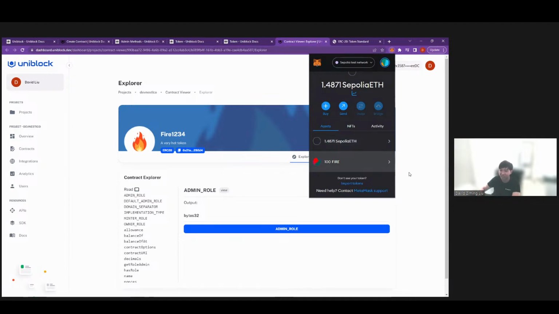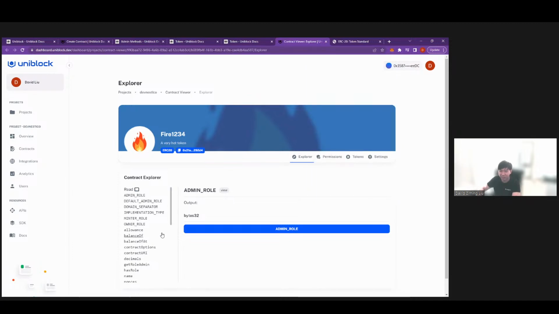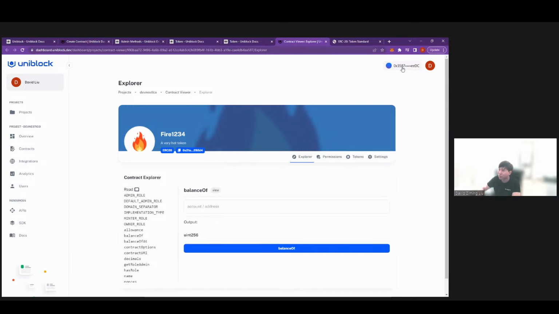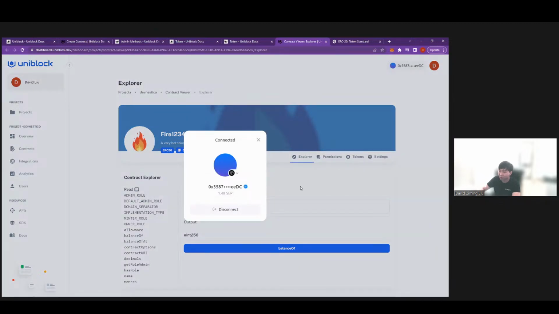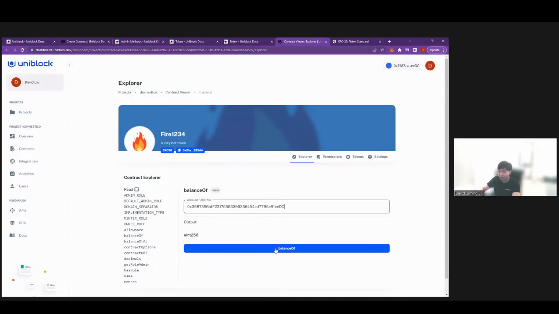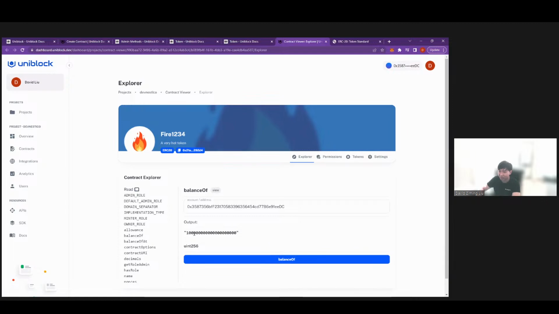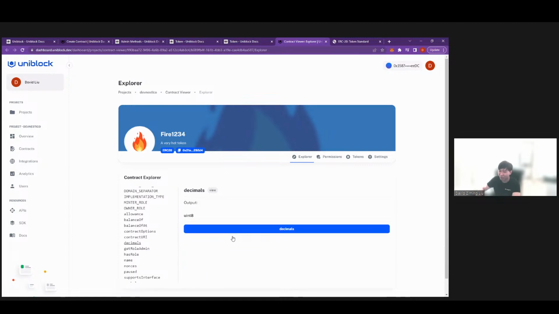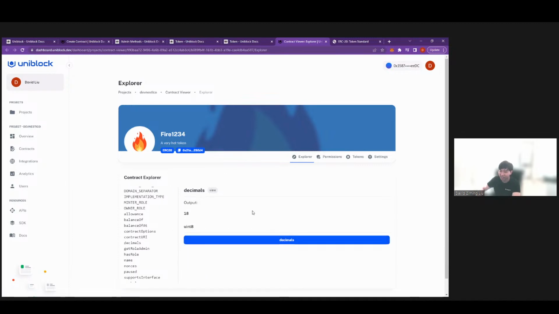Cool, rich. Okay. Now for a sanity check, let's make sure that we actually have it. So let's try out a read function. So balance of myself. Let me copy my own address. How much do I have? I have 100 times 10 to the 18 zeros. Remember, we don't have decimals, so we just add more zeros to represent the decimals. You don't believe me? Let's check the decimal. And there you go, 18 places.